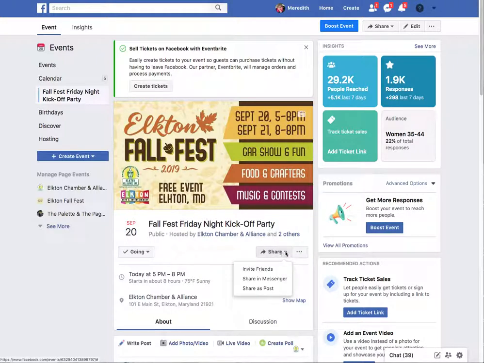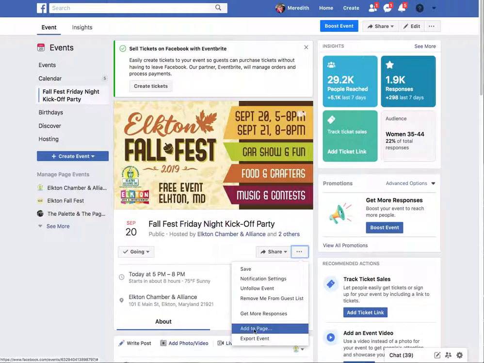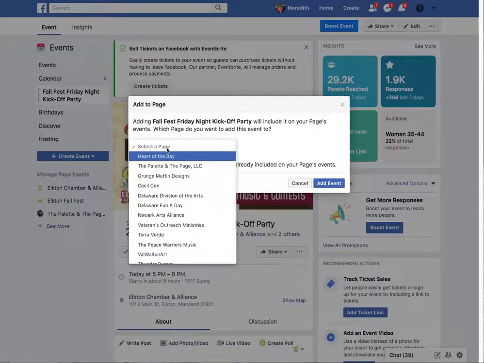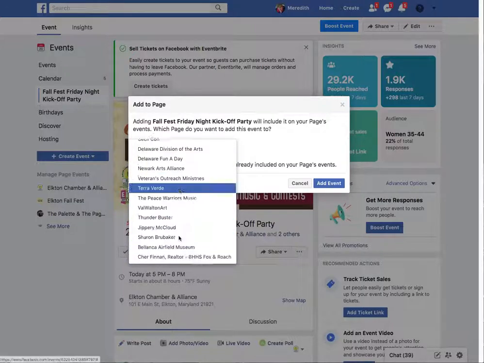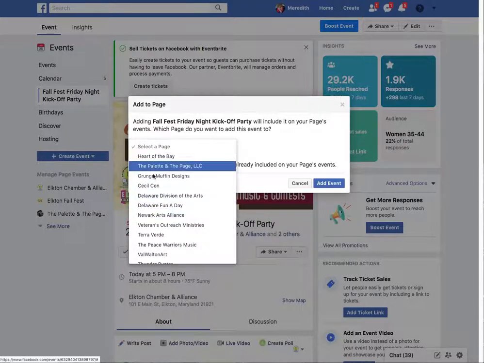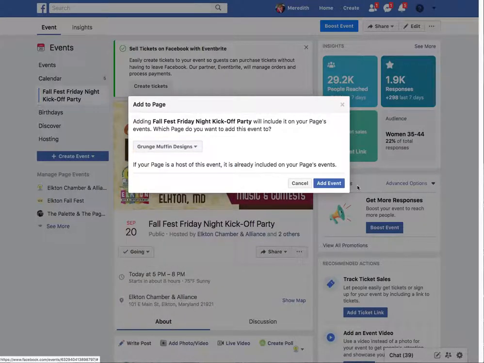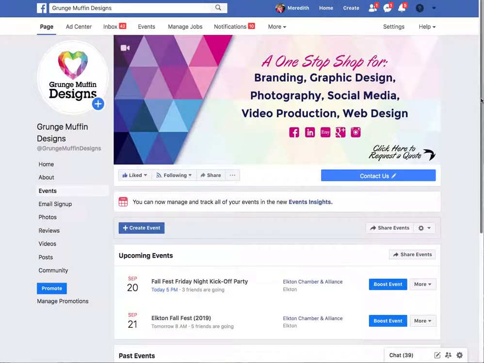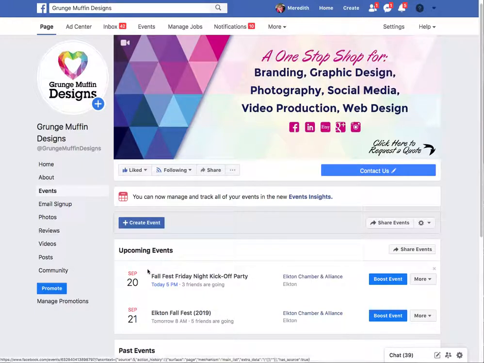You're going to come over near where the share button is, and you're actually going to click on this ellipsis. That's what those three dots are called. You're going to scroll down to where it says add to page. Click on that. And then it's going to come up with a list of pages that you're the admin of. So if you have a business page and you're the admin of that business page, it should appear in this list. Now, I'm the admin of a lot of pages, so I'm just going to go ahead and click my main business, Grunge Muffin Designs, and I'm going to add that event to my Grunge Muffin page. And it now appears on my Grunge Muffin business page in my upcoming events list.